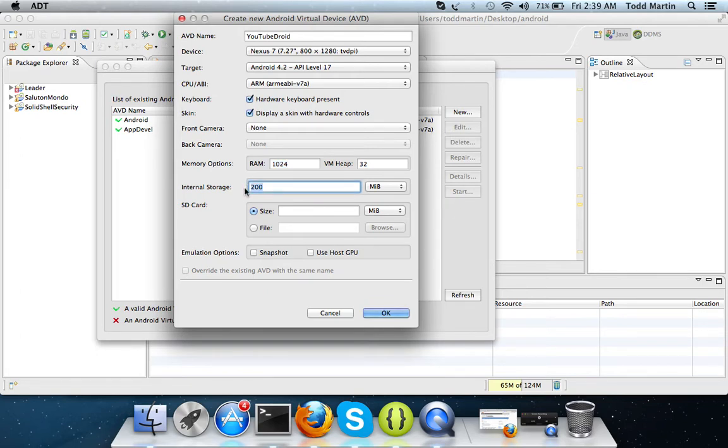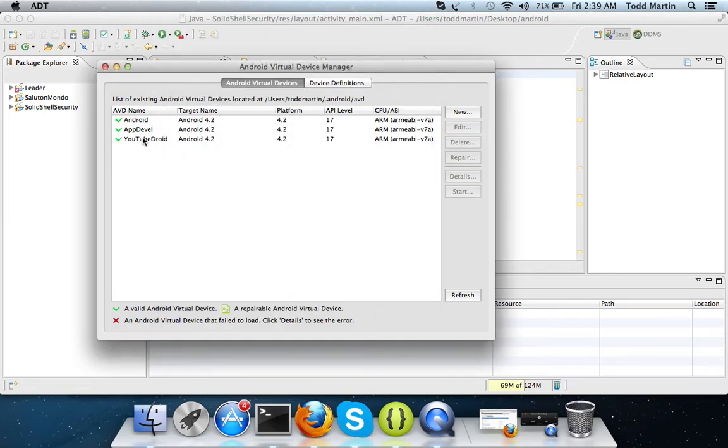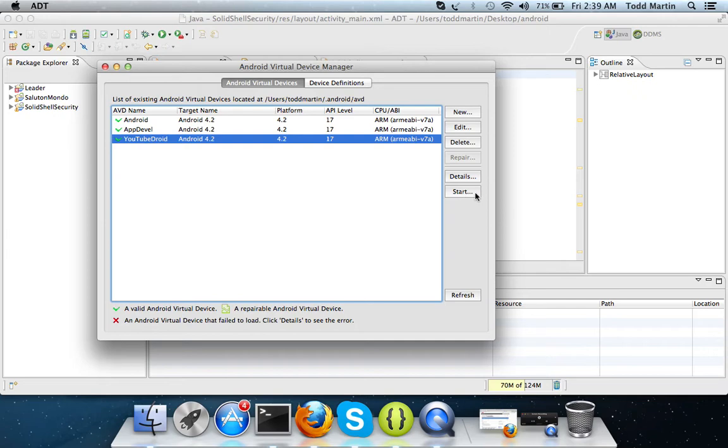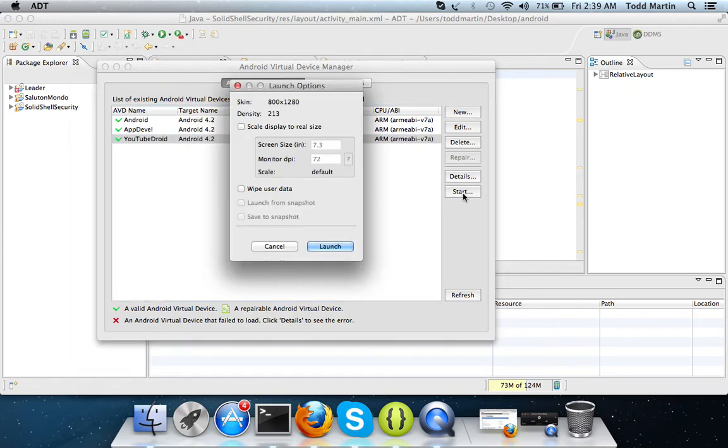Then there's the internal storage, and the SD card, like if a user has an SD card plugged into their phone. For emulation options, I usually go ahead and put use host GPU, which is a graphical processing unit. Click OK, so we have it right there, YouTube, and then we can click the start button.